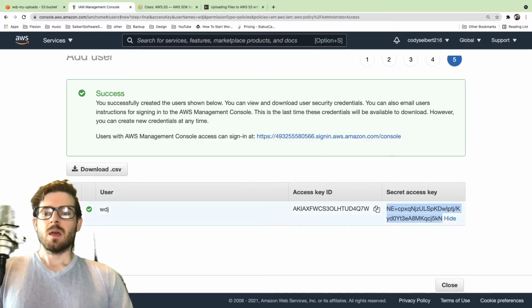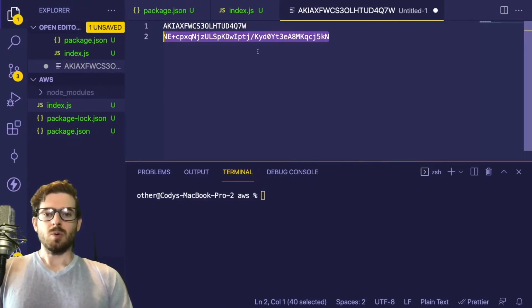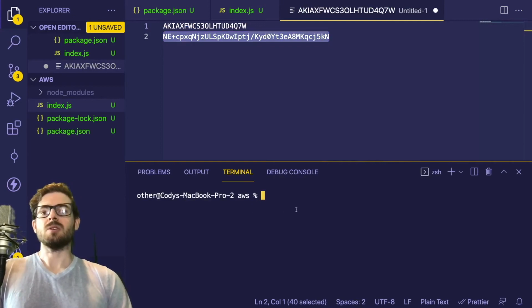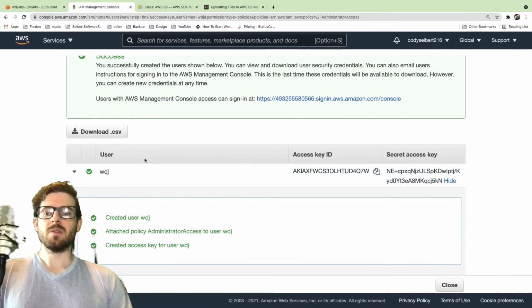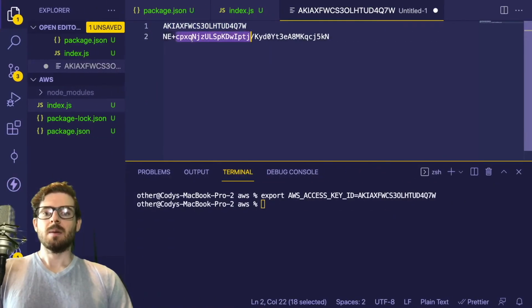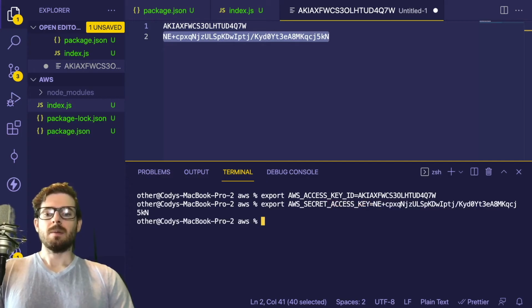use these. But what you can do is you can actually export these to your terminal down here into environment variables. So I can say export AWS_ACCESS_KEY_ID, and that's going to be the first one. Okay, and then the other one, the secret access key, I'm going to go ahead and copy this and say export AWS_SECRET_ACCESS_KEY, and I'm going to go ahead and paste that in.